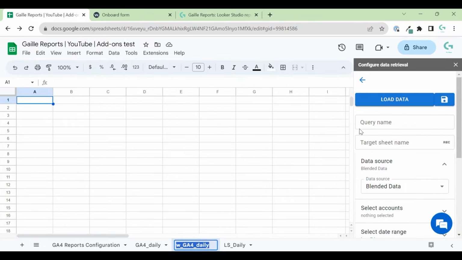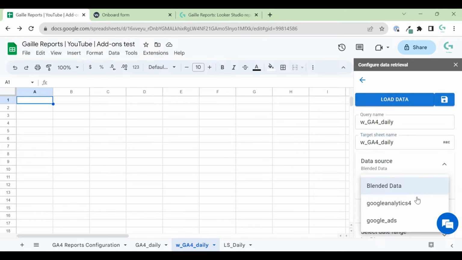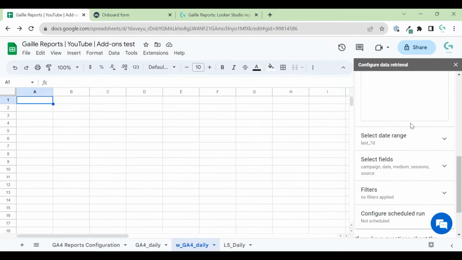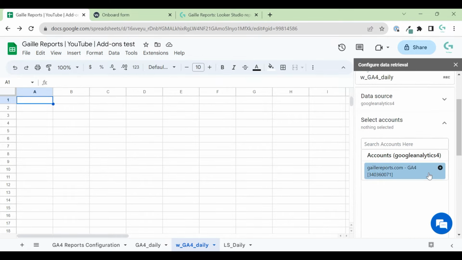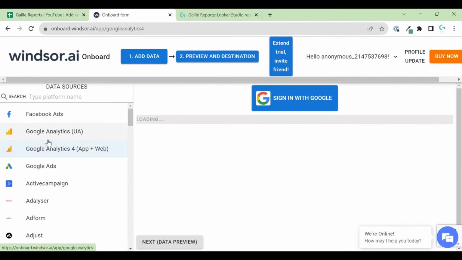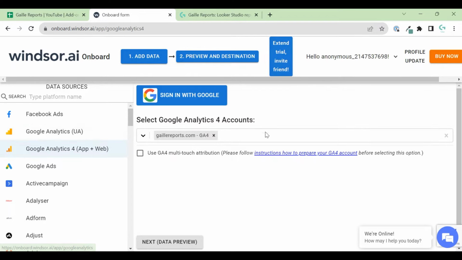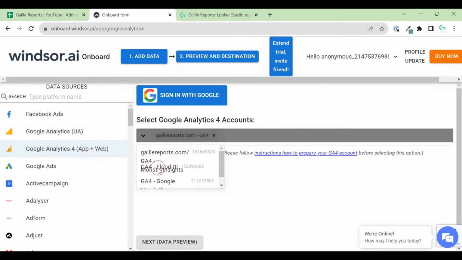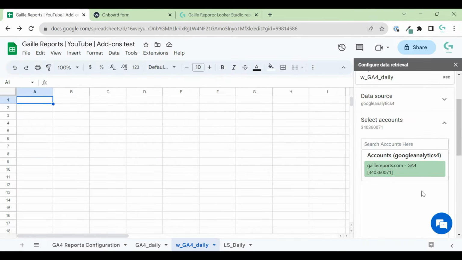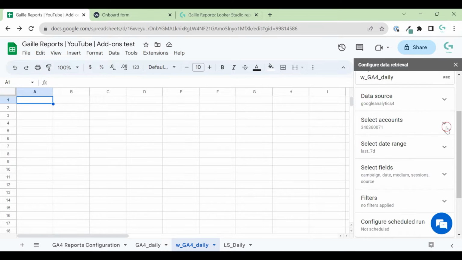Okay, query name. This one, target sheet name. This one, same. Data source Google Analytics 4. Select account. I have only my own account because I connected, if I go here to this tab, I connected only my account. If I want to connect more, I should add it here. When I add it here, it will appear here. When I reload this window, it will appear here.